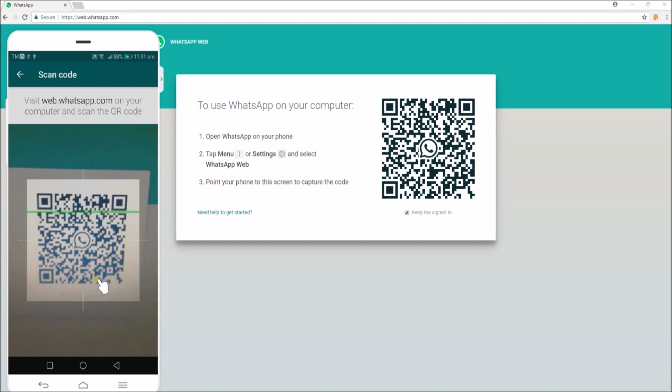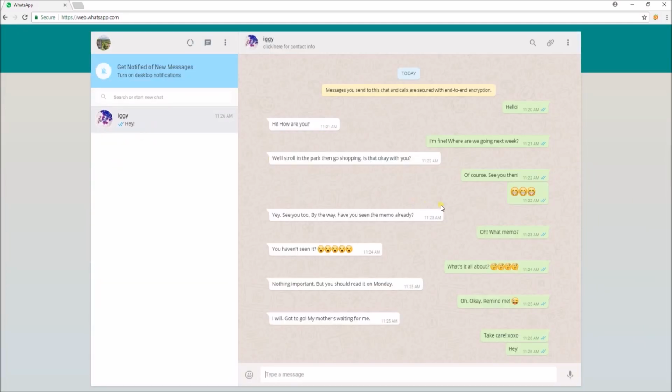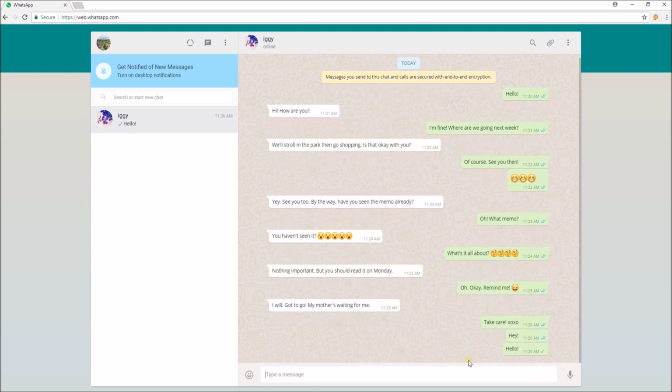Scan the QR code from this site with the help of your phone's camera. Once connected, choose the message that you want to view. And that's how to read WhatsApp messages on PC.